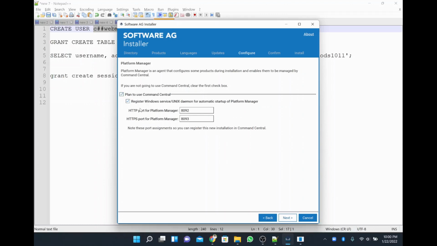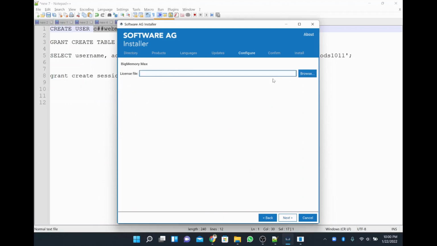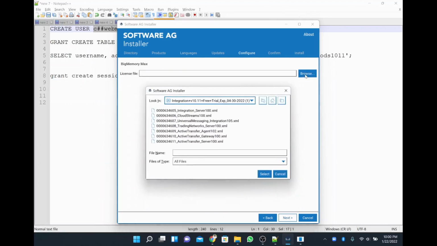I have checked this checkbox, which is also already checked by default, and it's also asking to register as a Windows service. I'm saying yes for that, so that we will be able to start up from the services page. And I'll leave this one with the default port for the platform manager, and then I'll just go with next. And it's asking for a BigMemory Max component license file.